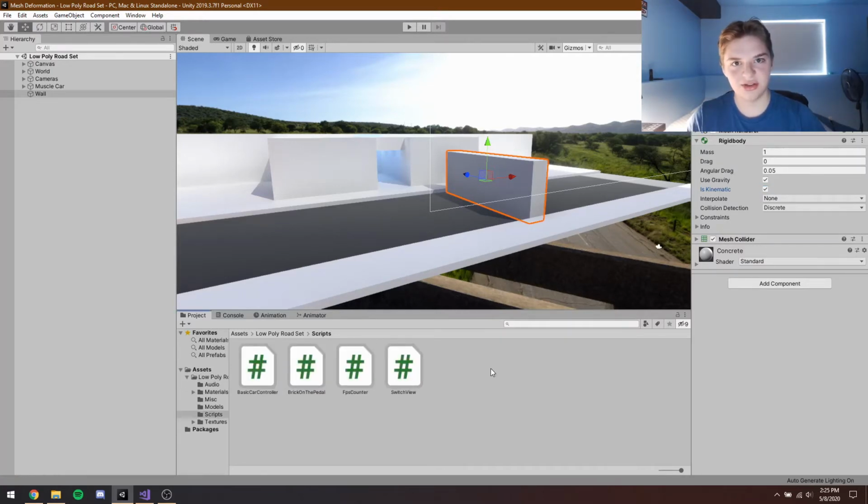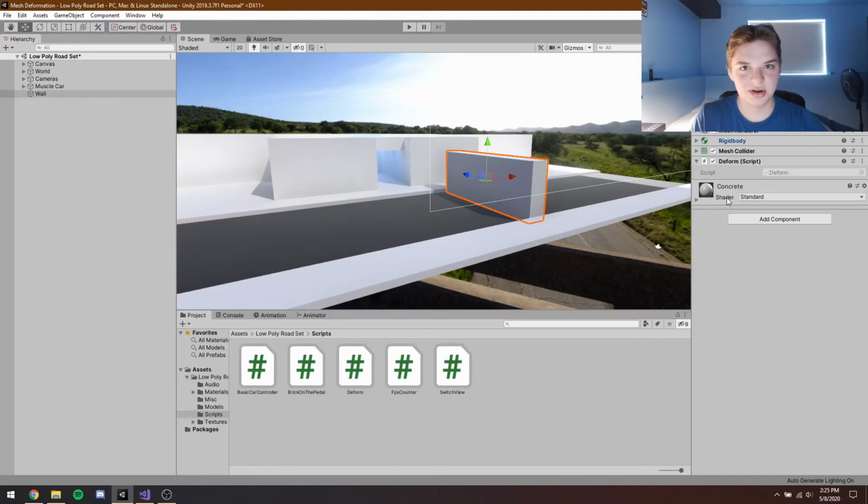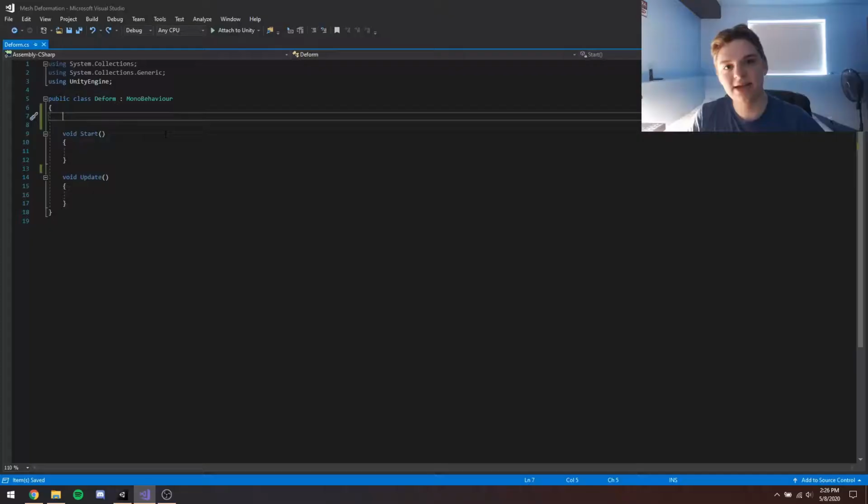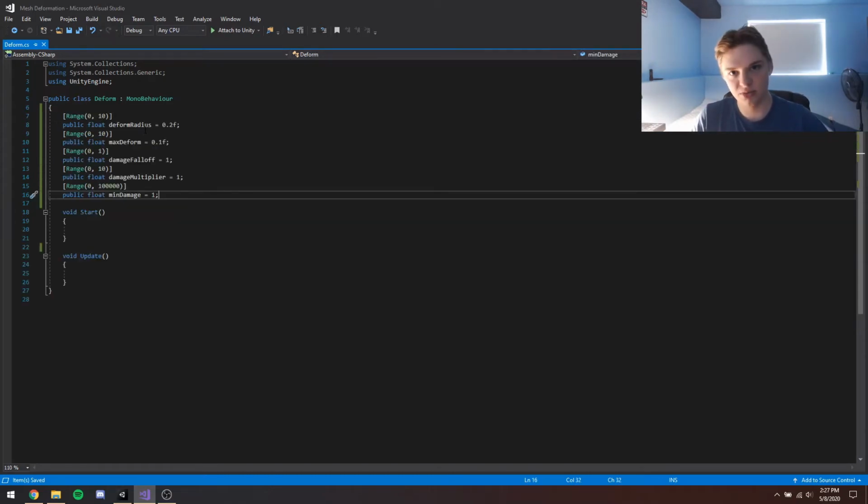Now let's get started on the deformation script. I've now created the script and I added it onto my wall. This script is rather complicated, so I'm going to do a basic overview of the script rather than writing it all out. We have 5 main public variables. We have the deform radius, which is how far from the point of collision we can alter the mesh. Then we have maximum deform. I'll go further into this one later, but in short it's the maximum amount of deformation that can happen to a single vertex. Damage falloff is a float between 0 and 1 that determines how far the damage falls off between the point of collision and the maximum radius.